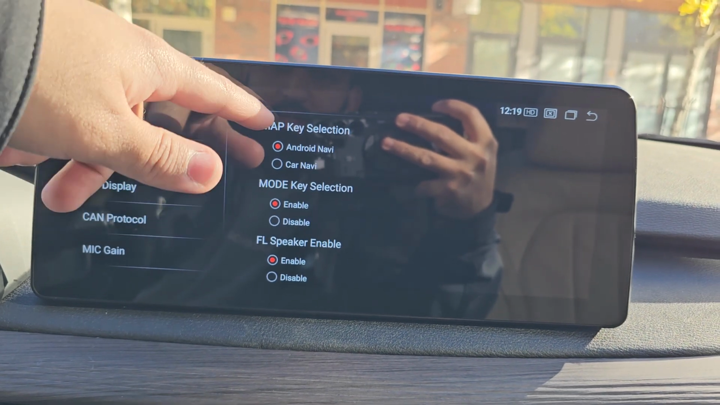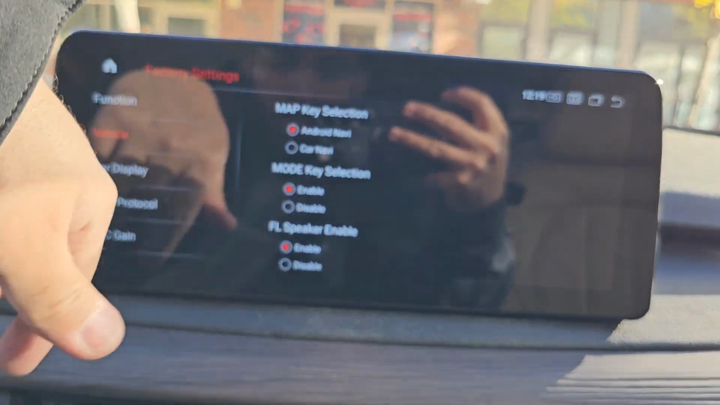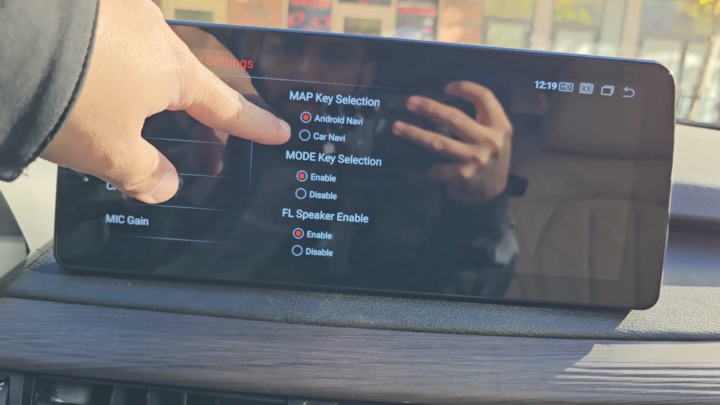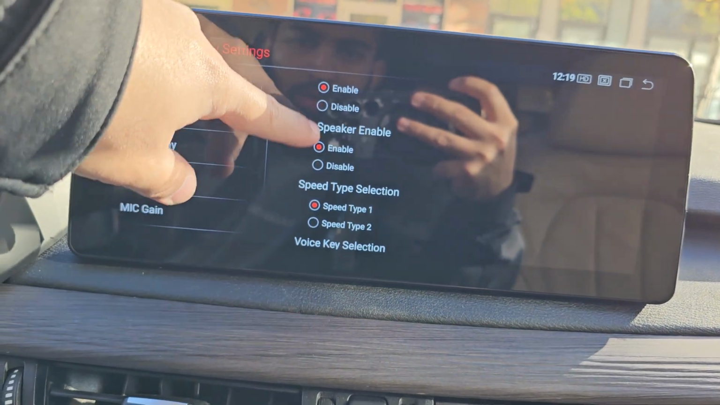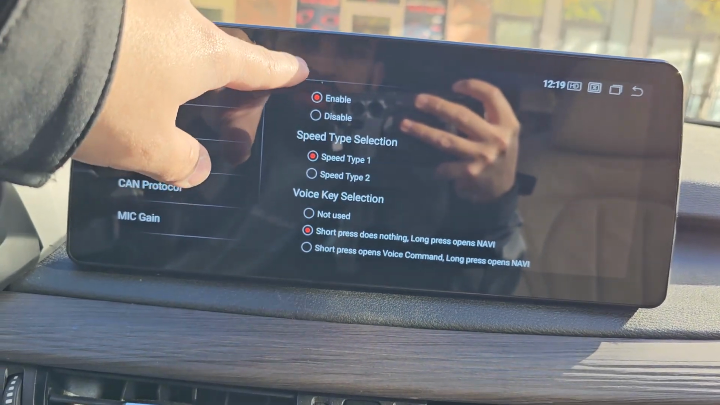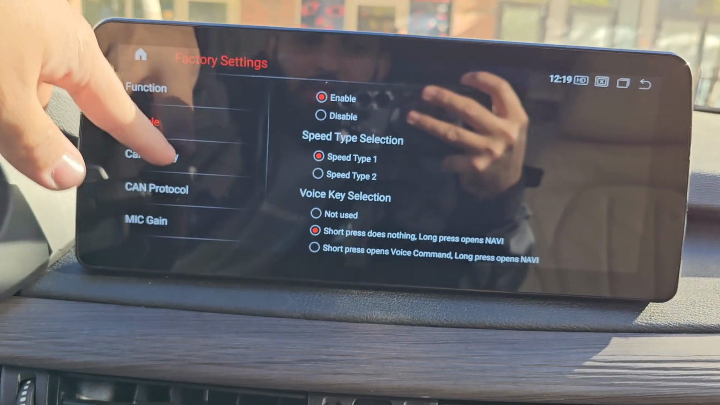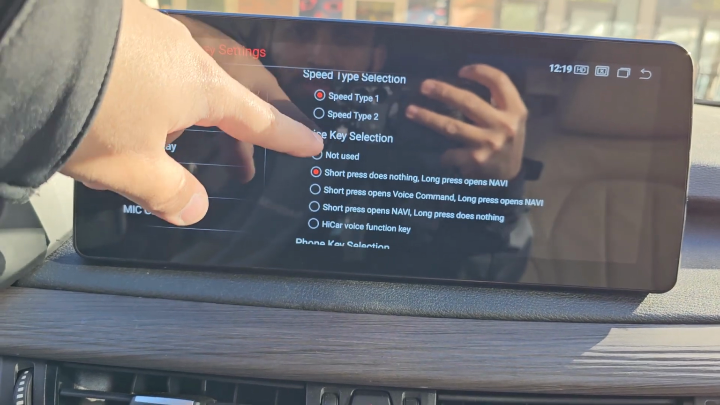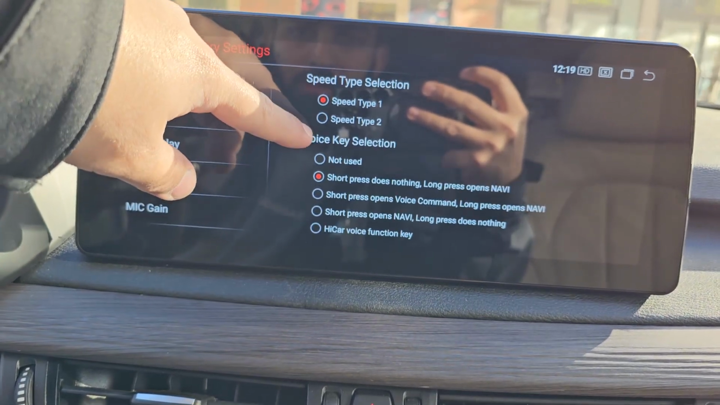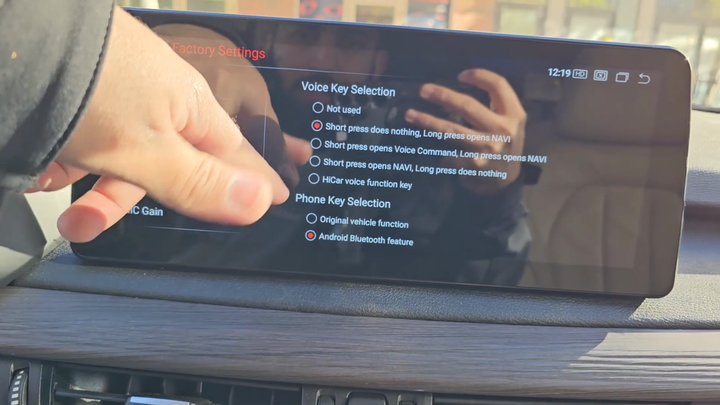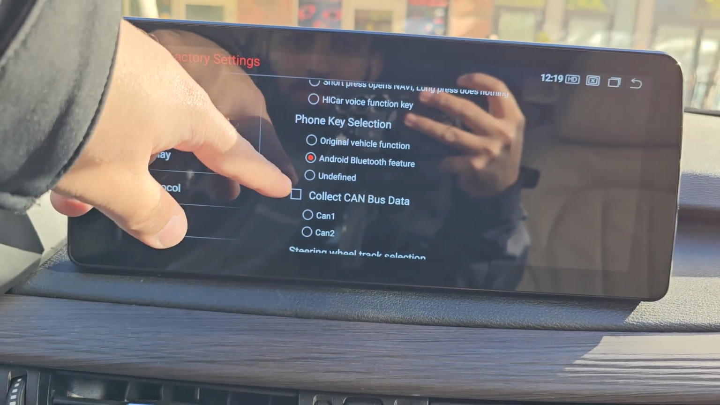Then we have map key selection. It's the map key in the drive, so it is Android navigation. Then we have mode key, it's enabled. We have front speaker enable. You can turn this off as well. Then we have speed type 1 or 2. We have 2 different speed types. Then we have voice key selection, phone key selection.